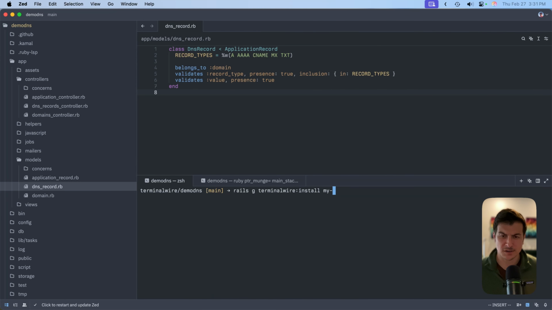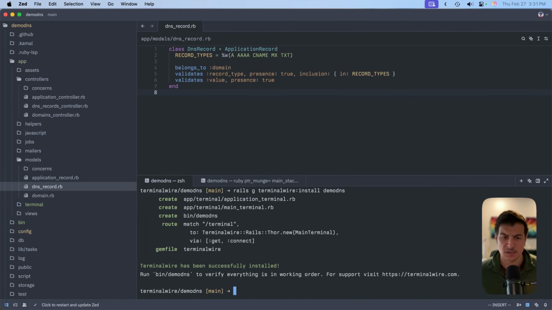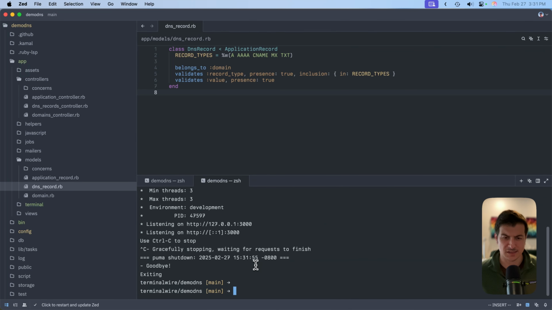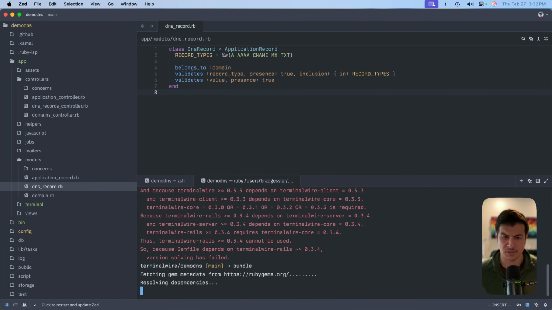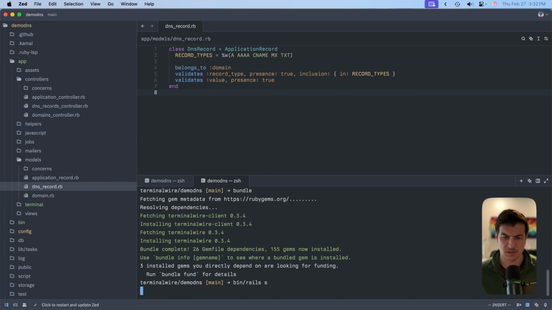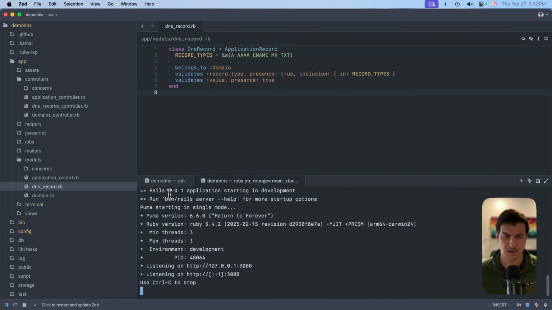The first thing we want to do, though, we don't want to call it my app. We're going to call this demo DNS. This is going to be the name of the command line utility that we're going to have our users run on their workstations whenever they want to do anything with demo DNS. Cool. All right, that generated a few files. Before I forget, though, we have to restart the dev server so that it picks up the new gem. All right, got to bundle that. Excellent.